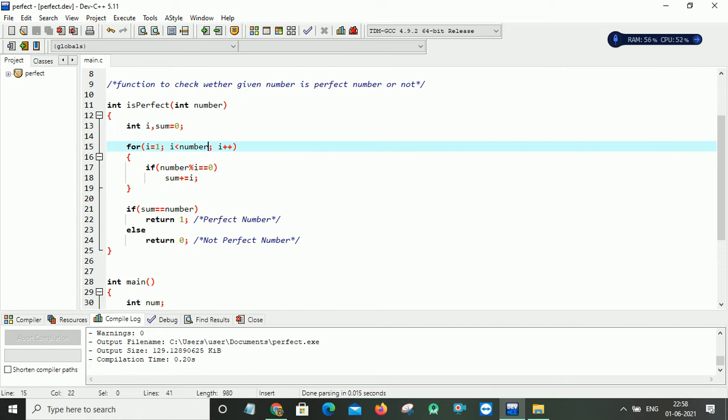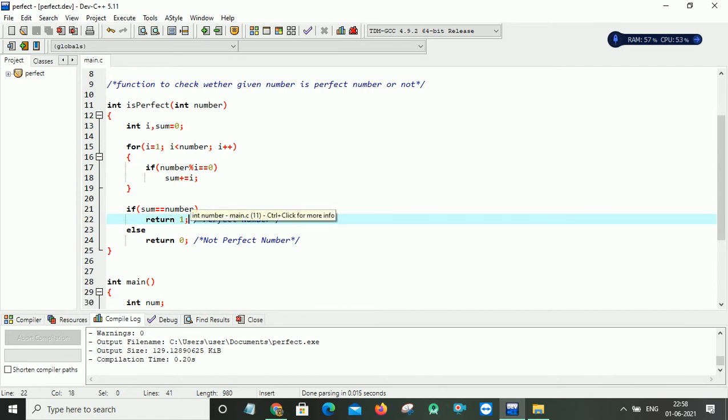Then, if number modulus i equals 0, that is nothing but it will take the number and find the divisors of that particular number. It tries to divide the number by all the numbers before it, and if any divisor is found, then that will be added to the sum variable. After the for loop is exited, I am checking whether my sum is equal to the given number or not. If sum and number are both the same, then it will return a value of 1, otherwise it will return a value of 0.